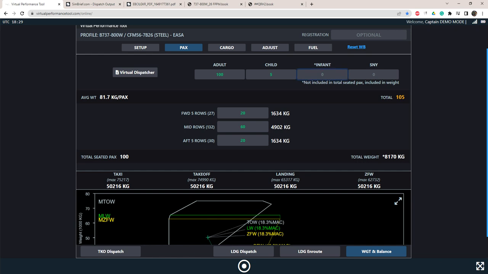Infants, pretty interesting as well. Sorry, five children, we can put 65. Let's put two infants on board. And as you can see, we have 107, 105, and there's no amber color right here. This is because, as you can see here, there's a note: the infants are not included in total seated pax, but they are included in weight. Standard weight for an infant is 0 kilos, but you can technically change it, and that will also impact the average weight, but not the seating configuration, because an infant is below 2 years old, so he or she is sitting on the parent's lap. So it's not occupying a seat by itself. That's why we have only total seated passengers and total passengers right here. And this is the difference right here.